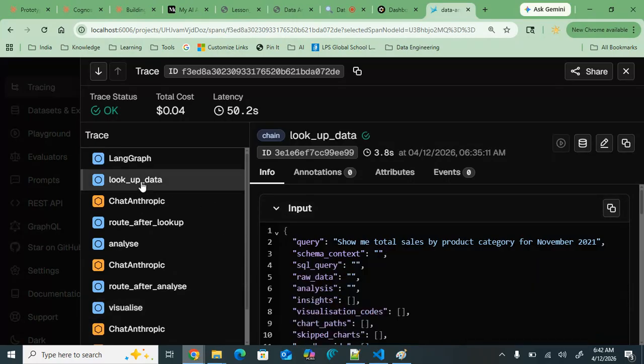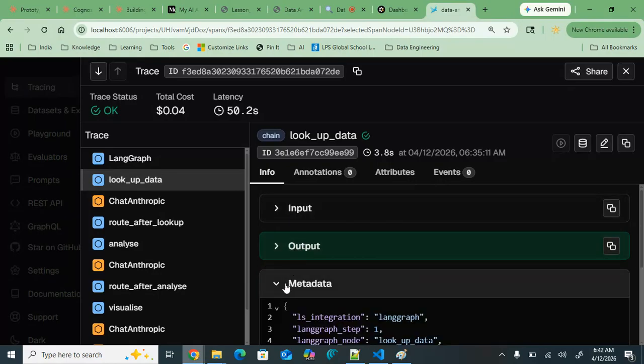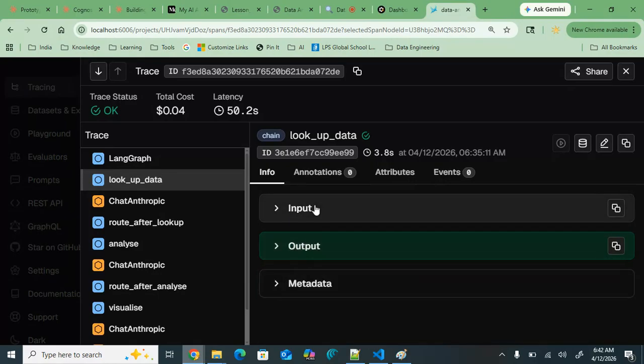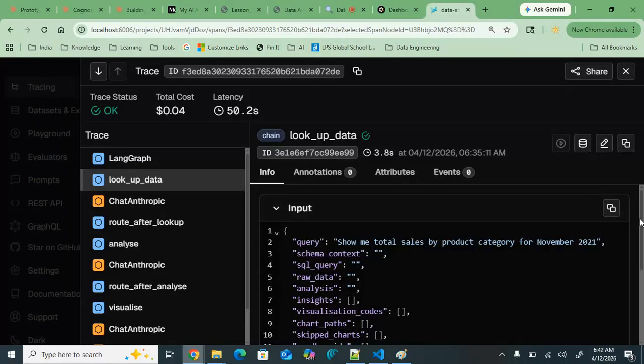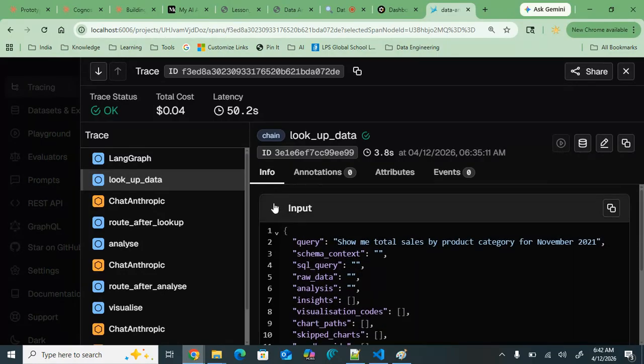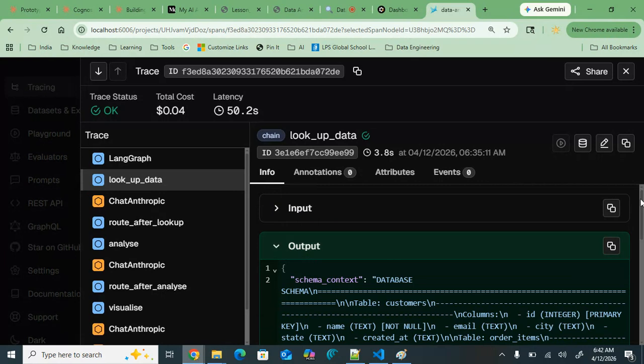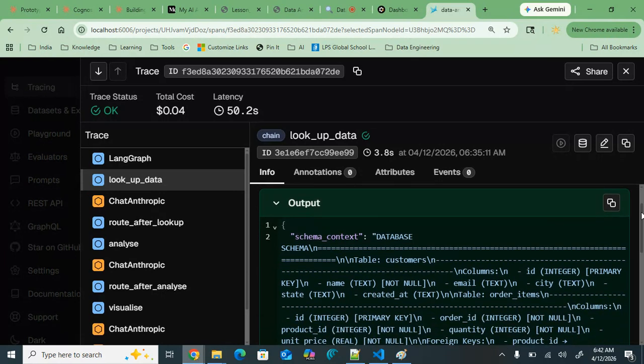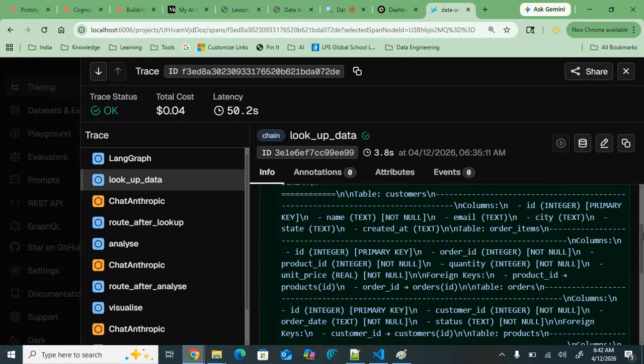First, let's go to lookup data. This is the node. It has an input state and an output state. In the input state we have the query: show me total sales by product category for November 2021. Then in the output state we have the schema, because the schema was discovered.